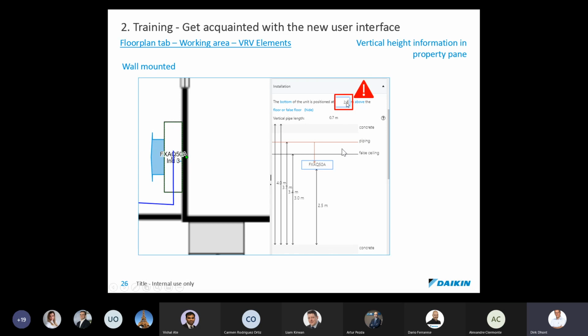There you have to manually enter the height. At this very moment, I think we put 0 meters above the floor. So actually a wall-mounted unit would be positioned here. We will fix that. So for the time being, when you position a wall-mounted indoor unit, make sure to change the height to whatever it should be. But in the very near future, we will put a default of 2.5 meters or 2.3 meters just to assure that it's positioned correctly at start. All right.